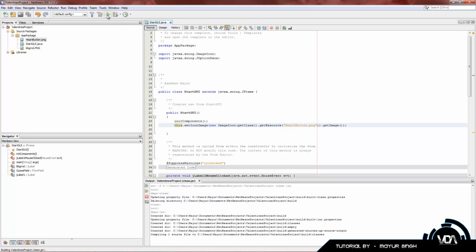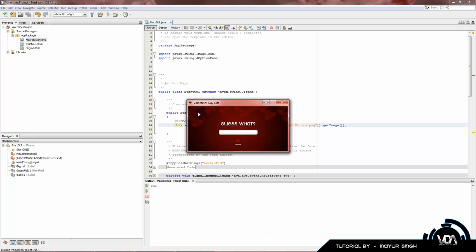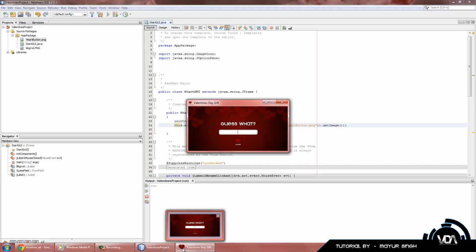Now if we compile and build and then run our project, you can see we have a little icon on the top left hand side, and also in our start menu we have this icon, which looks pretty professional. But I'm going to close this for now.